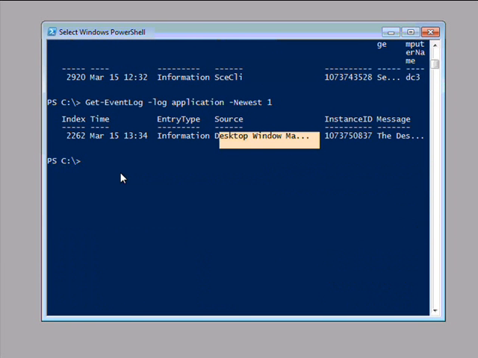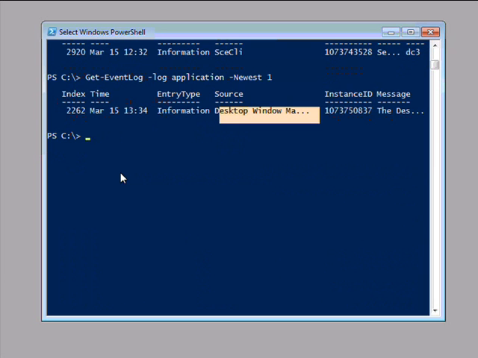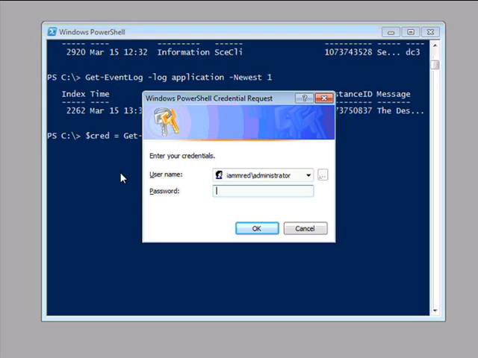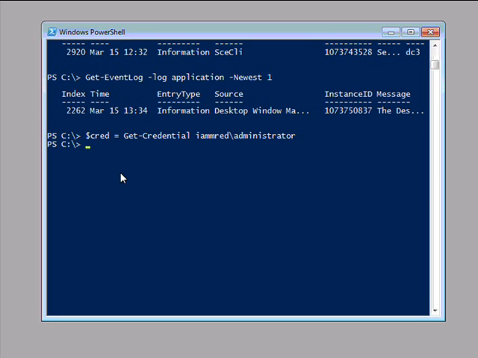What I'm going to do now is, generally when I'm working remotely, I like to store my credentials in a variable. This makes it a lot easier for me to do this. So I'm going to say $credentials is equal to Get-Credential. I can specify my username if I want to. I press enter, the dialog box pops up, and I type in my password. And this makes it easy now to work remotely.